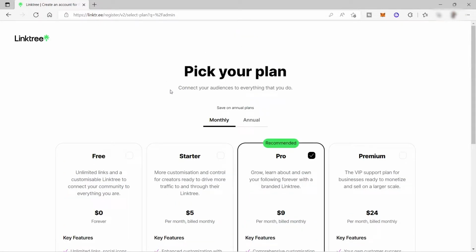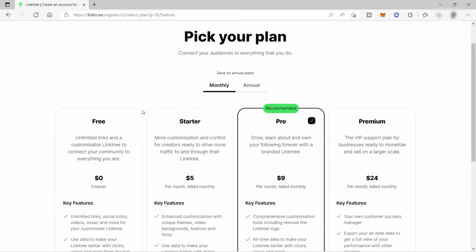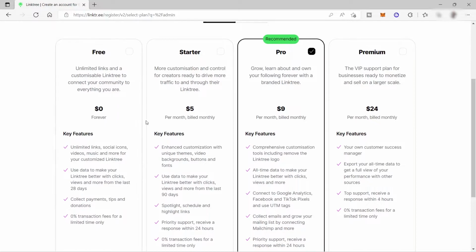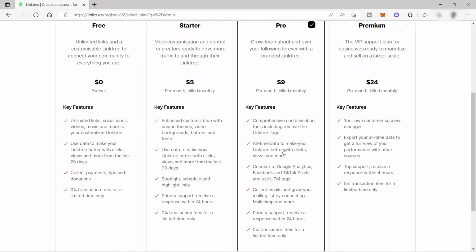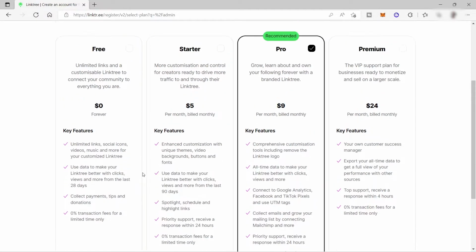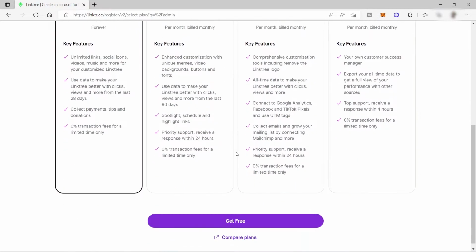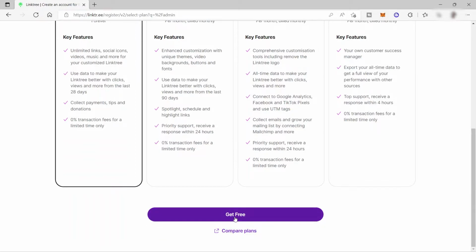So next, pick your plan. Connect your audience to everything that you do. So here are their different plans. So they have the free plan, the starter for $5 per month. They have the pro plan for $9 per month, the premium for $24 per month. And these are the key features that will be covered under each plan. So let's just say I will go ahead and select the free plan just to show you how you can create an account successfully and also show you the basic use of this platform. So I will go ahead and click on get free.